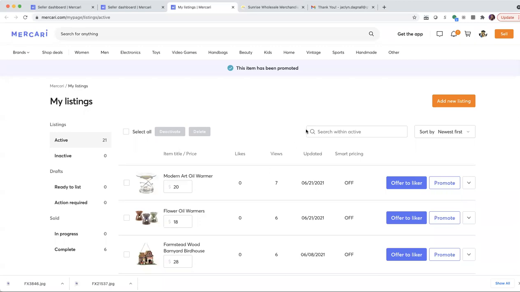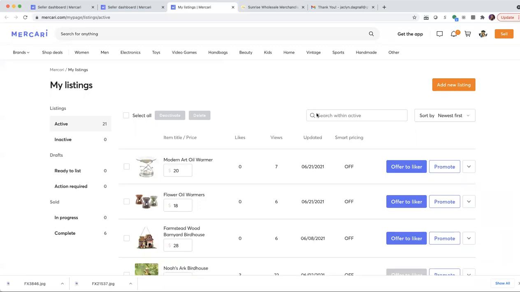Perfect. Another thing that you're really going to need to know how to do, should you choose, is to add products to your store. And here you would go to add new listing.